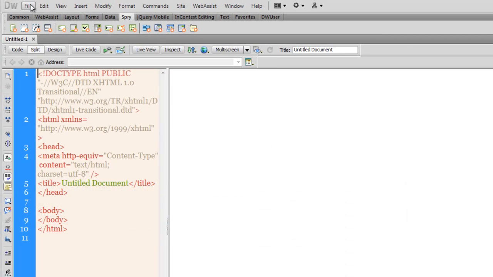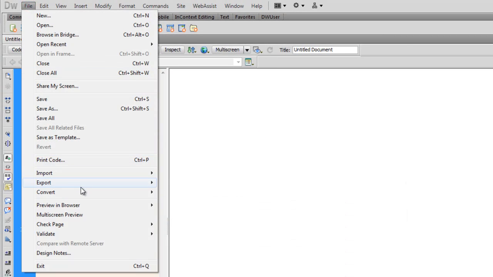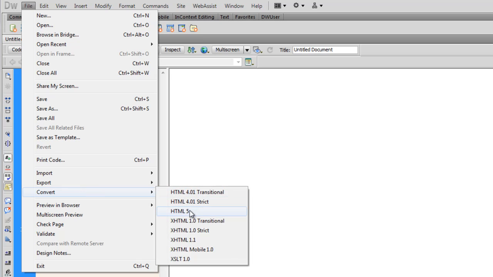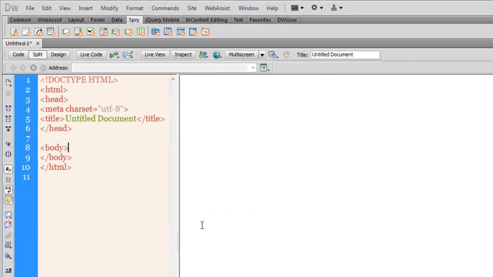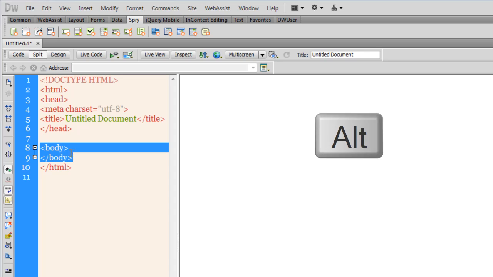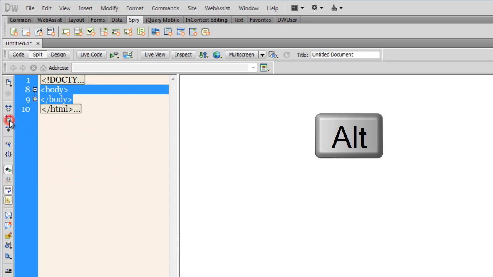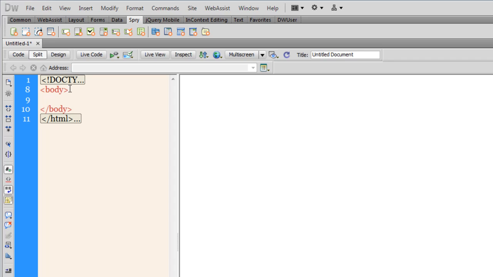The next thing that I'm going to do is convert the doc type. I'm going to change it to the latest HTML5 doc type, right? After which, guys, let me select the opening and the closing body tags, press the Alt key, and then click on this icon. That'll make sure that everything outside the body tags will collapse, right? That'll make it very easy for me to work and for you to see as well.